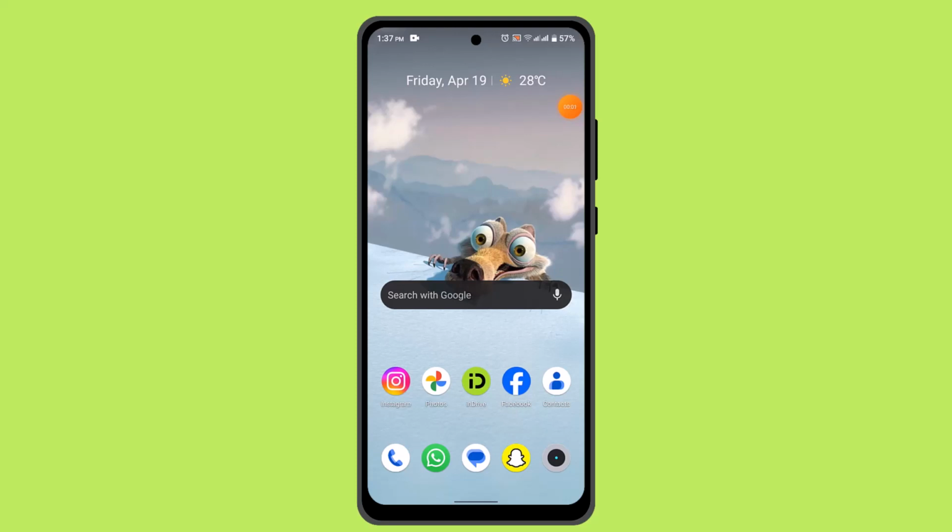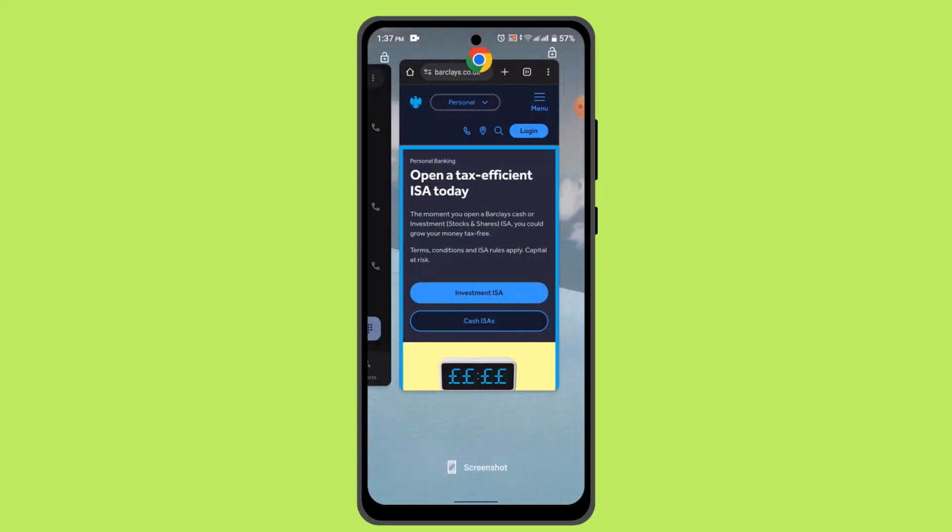How to update your contact information or account details through the Barclays app. To update your contact information or account details through the Barclays app, you typically need to follow these steps. First of all, go and log in to your Barclays app.